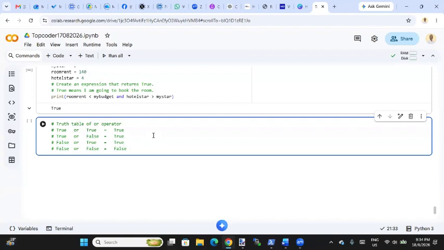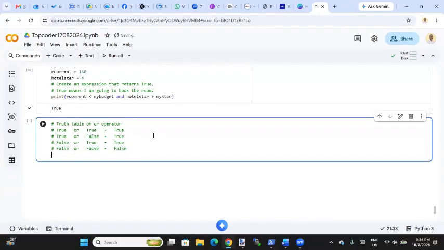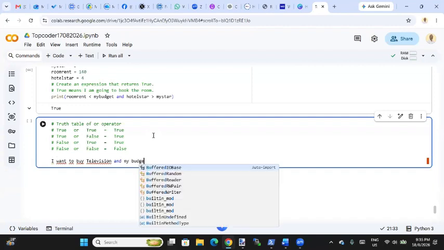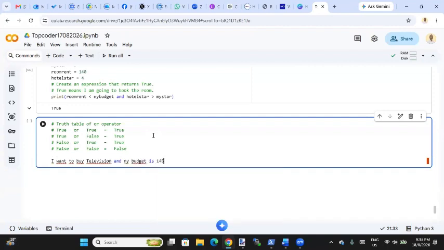Okay, if it is true, then we can actually perform the action that we want. So in the second case, we are actually going to discuss something like, I want to buy a television, and my budget is 1455.55. Or I can put 1500, yeah, 1500.